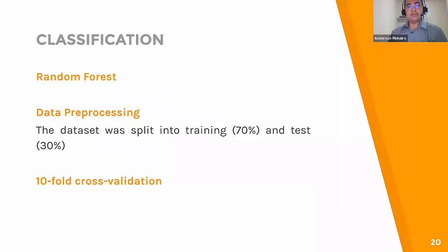For the classification, we use the random forest classifier because it's a white box algorithm, and the dataset was split into training 70% and test 30%. And the training was performed using the tenfold cross-validation technique.